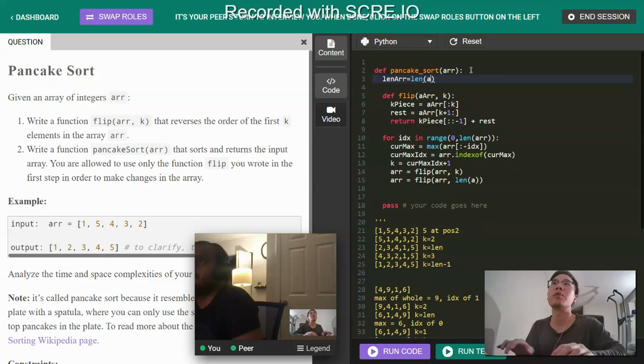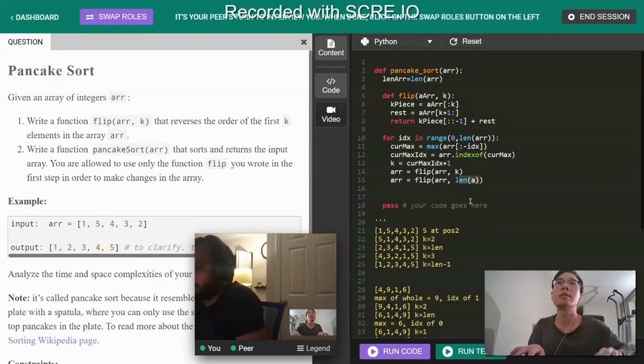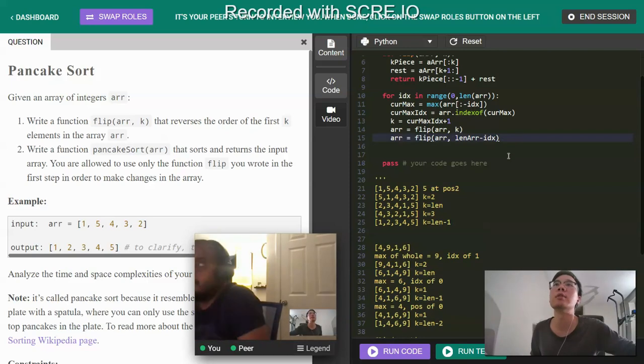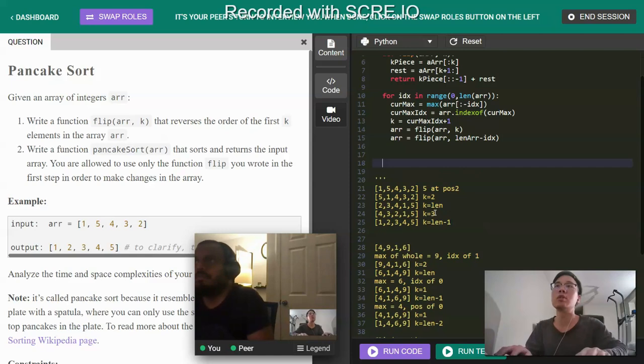Length array equals the length of the array, and the first one is going to be the length of the array minus the index, because the index started with 0 and then increases by 1 each time. I think that may be the way to do it. Let me think. And then the index increases by 1. Maybe it's working if we follow the code. Let me do a dry run of the code.